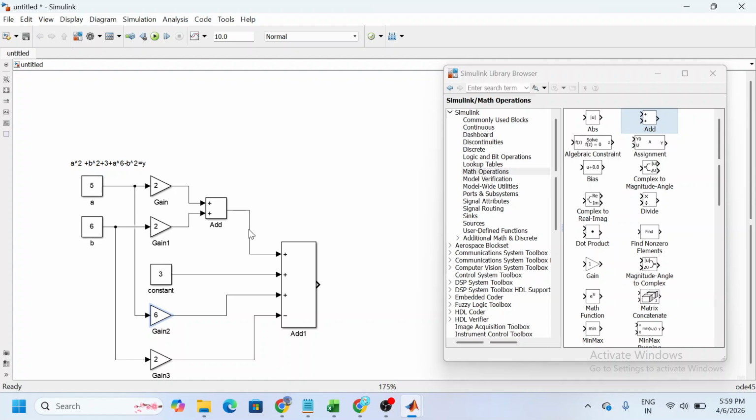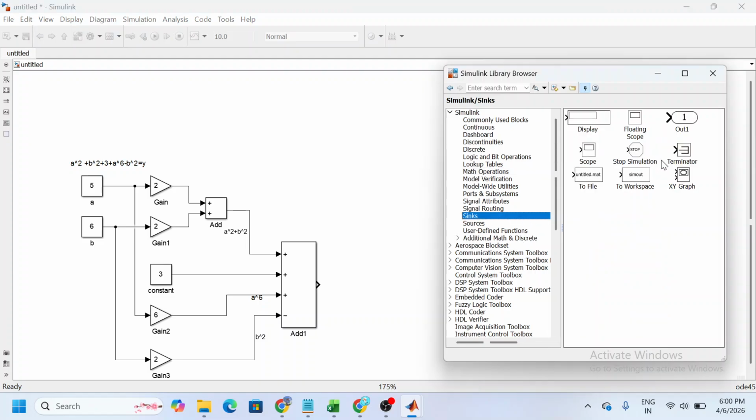So in this signal we will get a square plus b square, okay, so here we will get a to the power of 6, and in this line we will get b square, sorry. So these are the signals now. So we'll display the same values in the output. Take the display block, place it here, connect these two blocks.